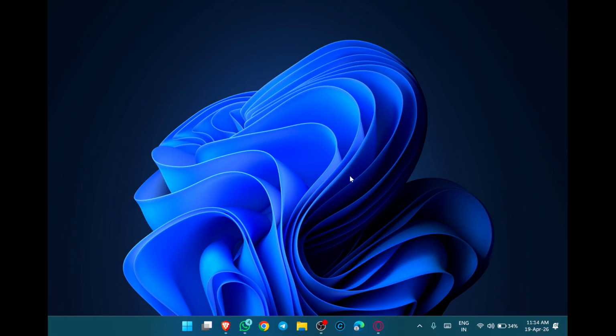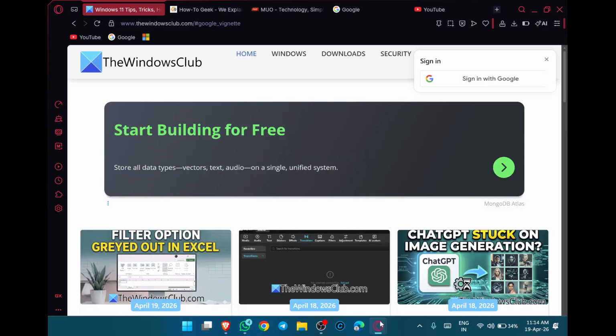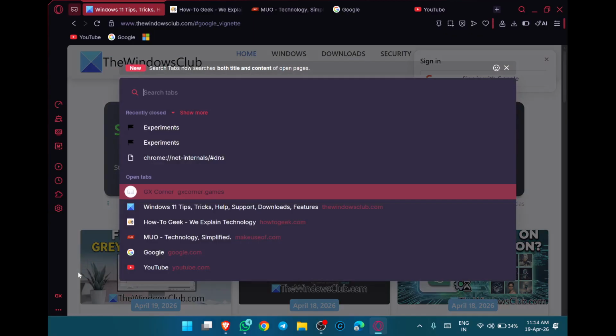So let's get started. First, open Opera GX on your computer. To search tabs in Opera GX, press Ctrl plus Space on your keyboard. This will open the tab search panel.